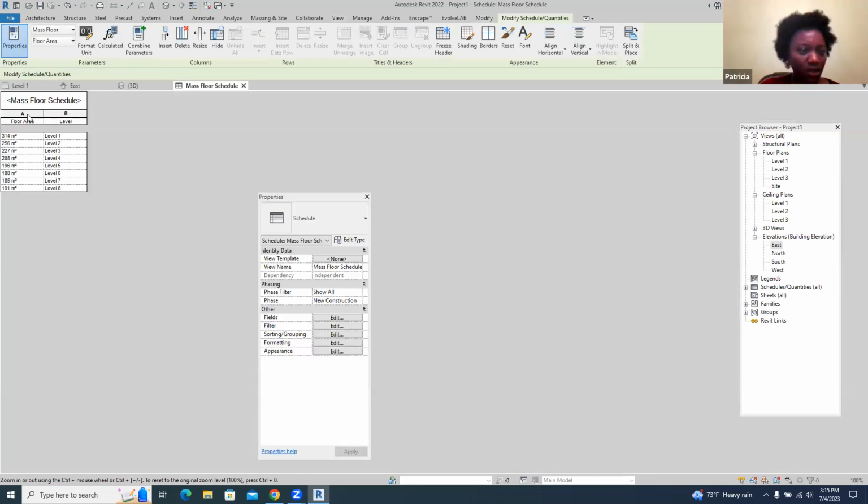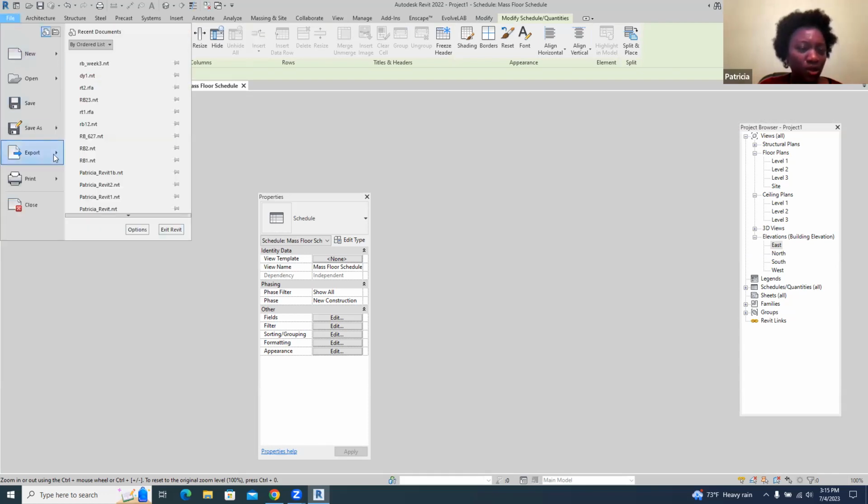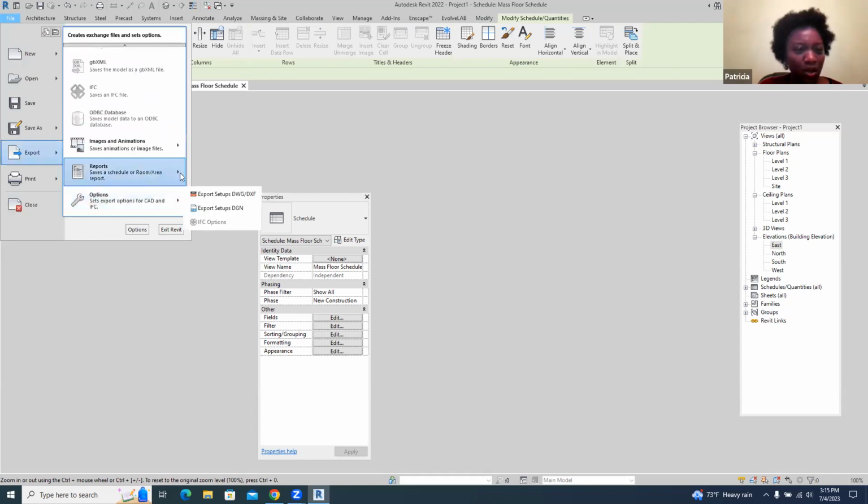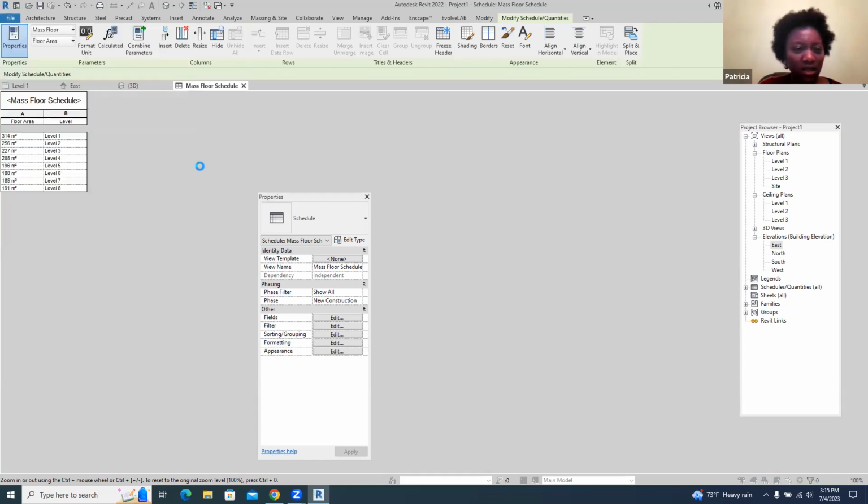If you look at this, you see that you have a mass floor schedule, and it's telling us the area of the floor from level 1 to level 8. Once we do this, we can export this to Excel. If I go through that process here, I go to File, I want to export what I have on my screen now, and I click on the arrow. I want to make a report. It will say a schedule.